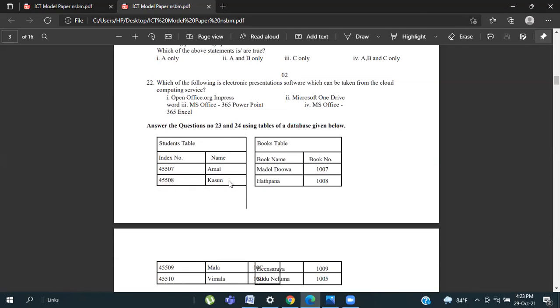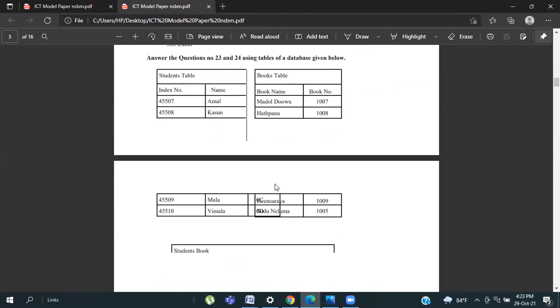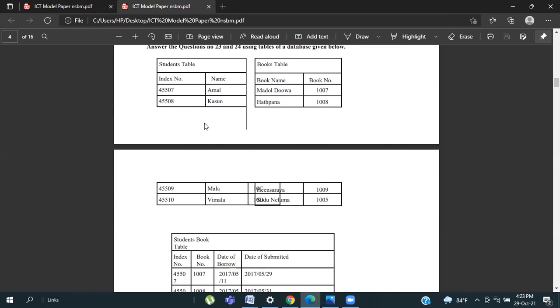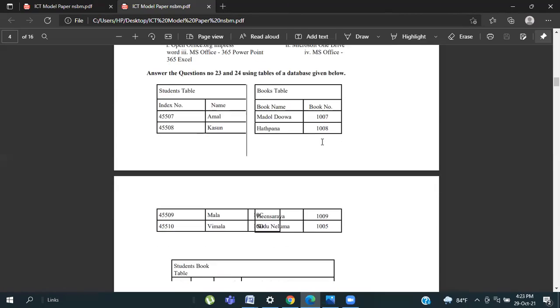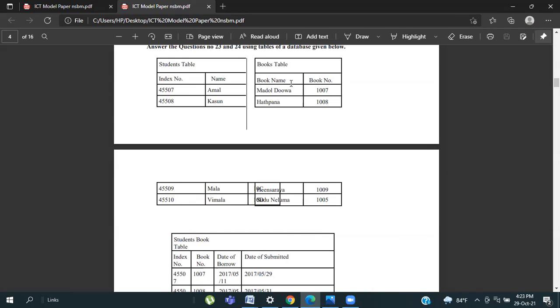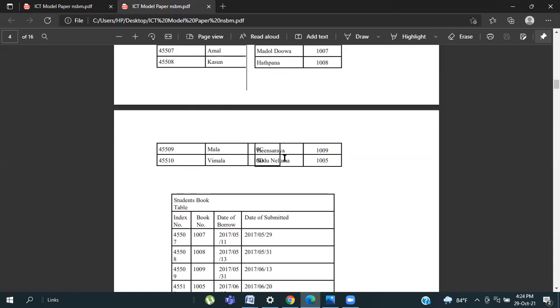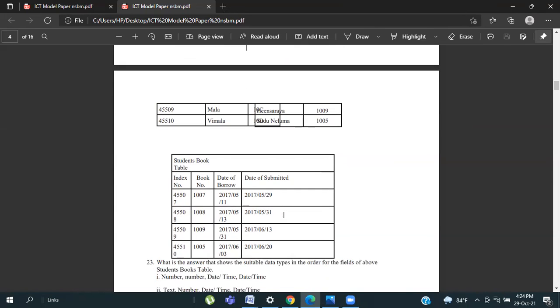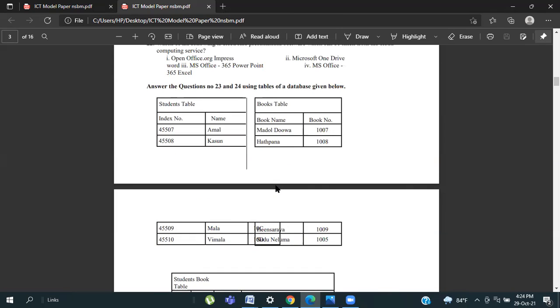Question number 23 and 24, you should answer those by referring to the given charts. So I think that you all have gone through it. There are, of course, 4 charts. They have given a student table, the name and the index number, a book table, the name of the book and the book number, and a student book table. It's a relation table. They have given index number, book number, date of borrow, and date of submitted.